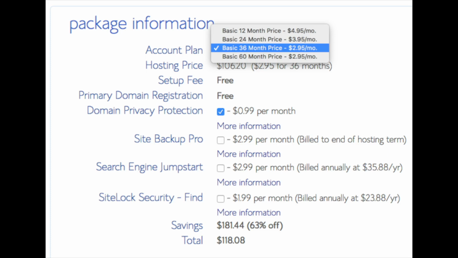You'll see Site Backup Pro. You can unselect this as there are free backup plugins you can use for your WordPress blog. Search Engine Jumpstart you can keep unselected. This isn't necessary to have. SiteLock Security Find is security for your WordPress website and protects it from hackers. I'd unselect this as there are really good free alternatives.